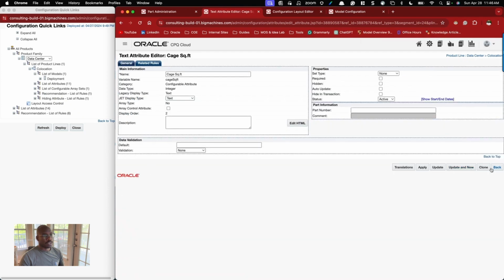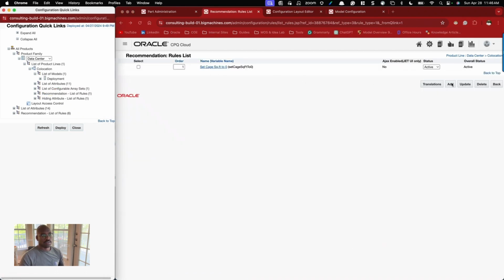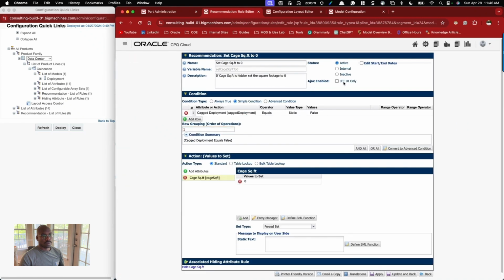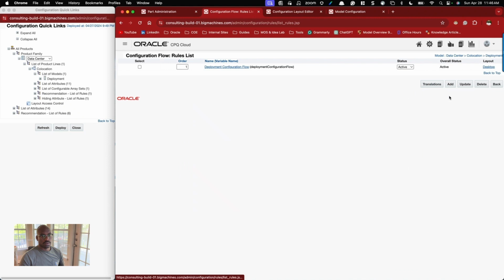Actually, let's make a recommendation rule for that. We don't want it to be a default. So let's keep this. This is also an important rule. If the cage deployment is false, then we want the cage square footage to be 0. But let's just add another one.